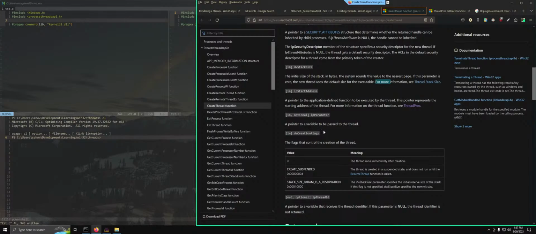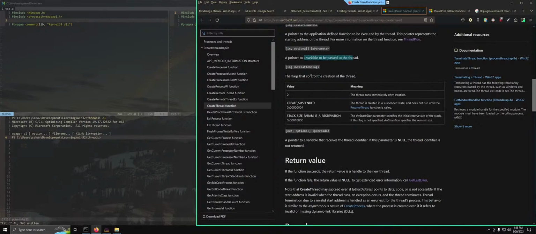Pointer to a variable to be passed to the thread. So that's just to put user data to the thread. We used that with pthread. I remember doing that. Flags that would control the creation of the thread. Oh, so you can run immediately, or wait till resume thread is called.